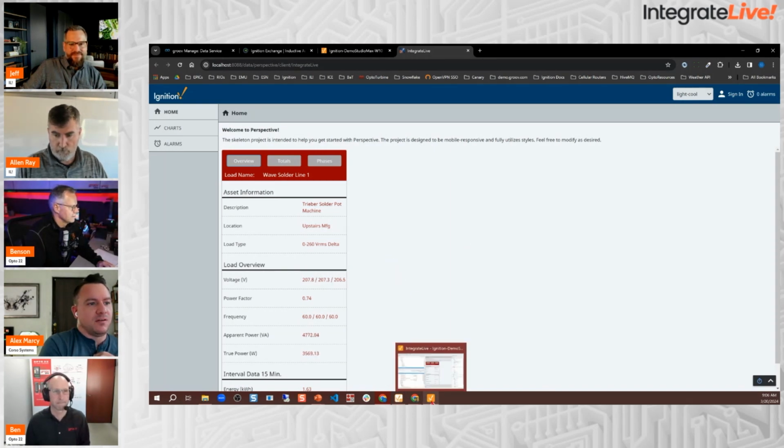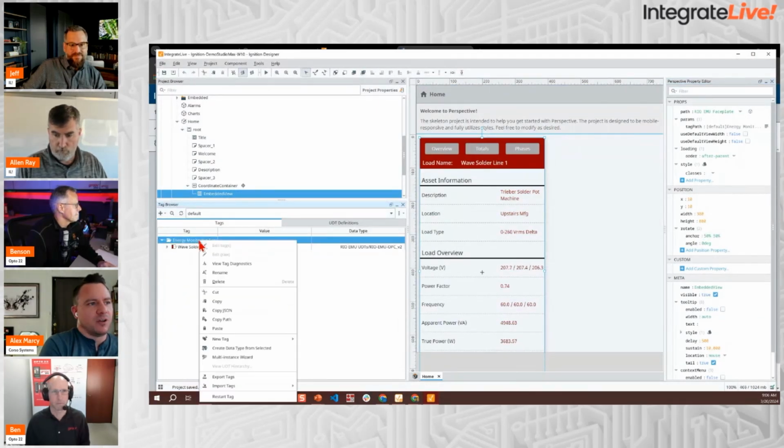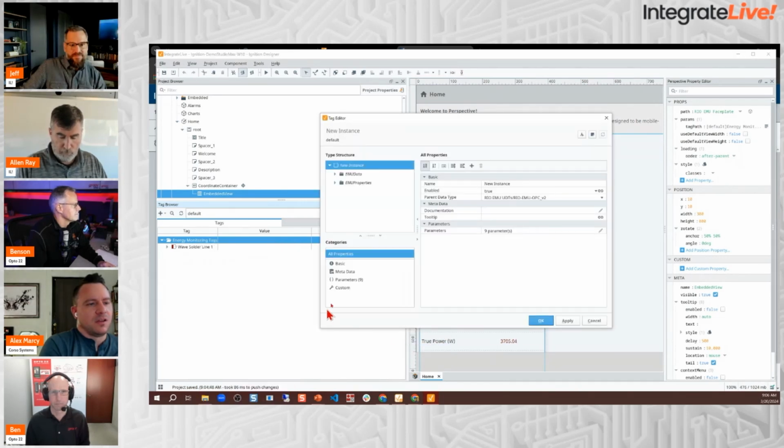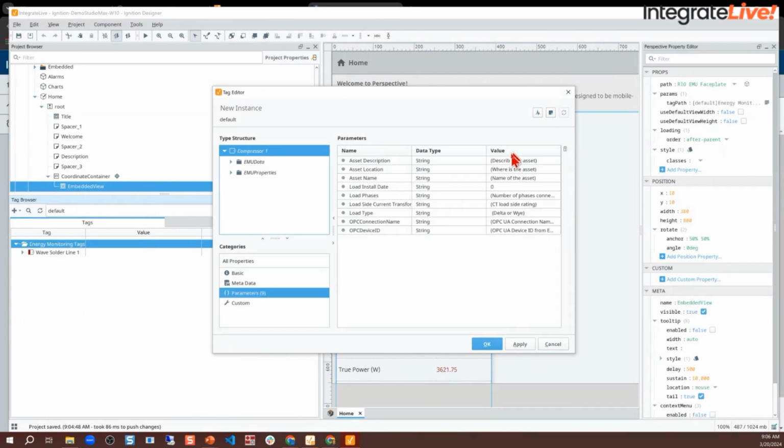So I think the next step would be if we want to add a second device on an EMU that's already configured, we can run through that process pretty quickly here and add the compressor to the screen as well. I'll just jump in so Benson can concentrate on his typing.